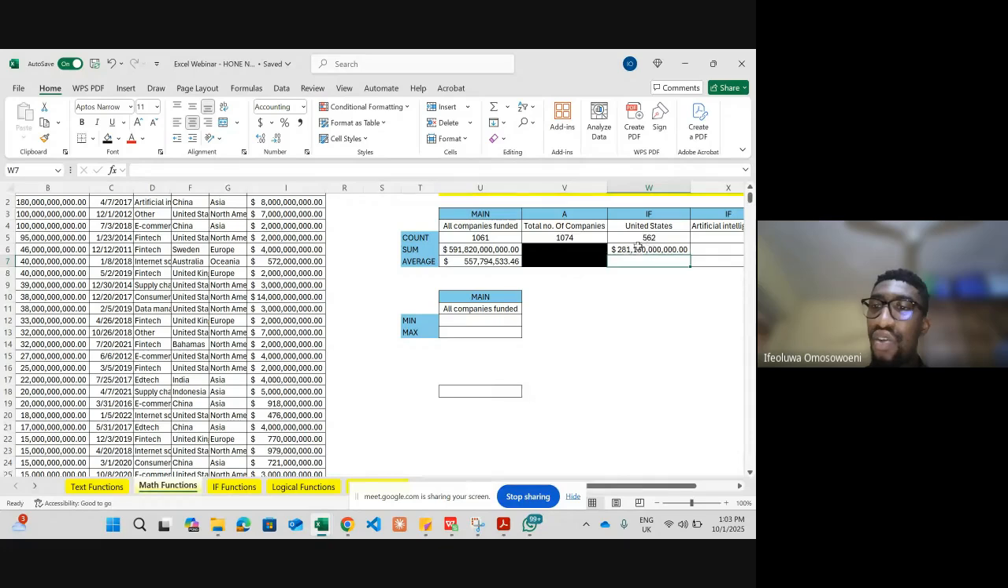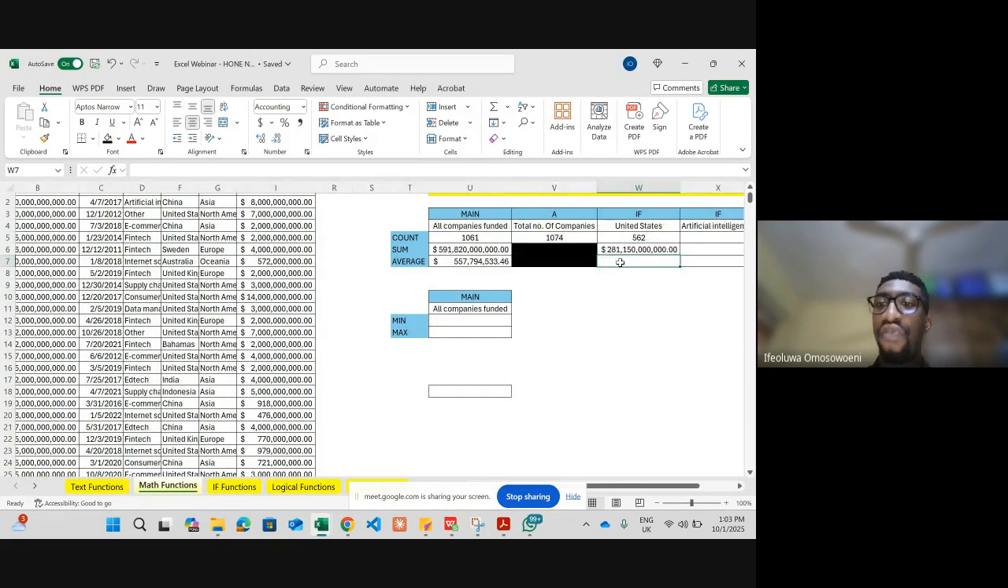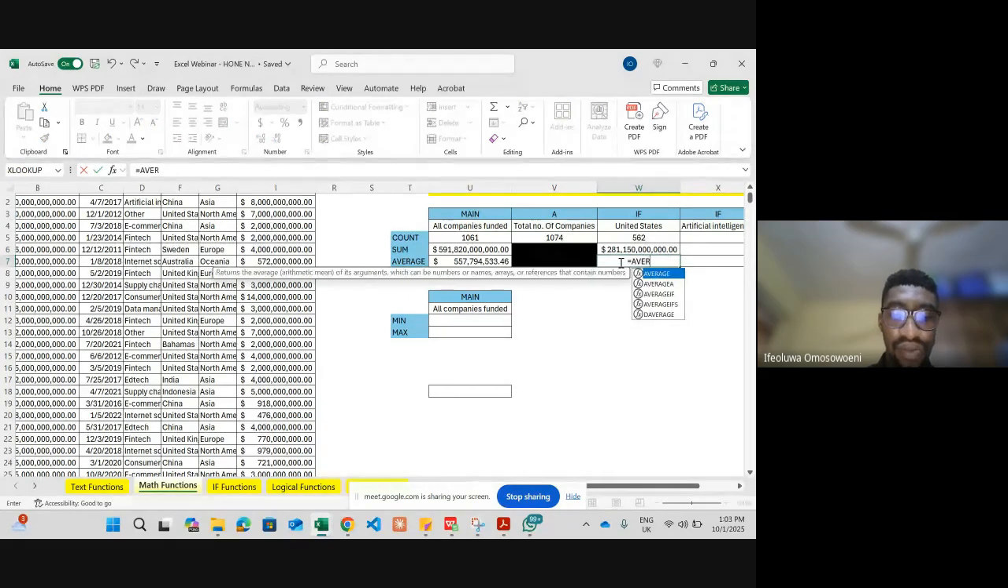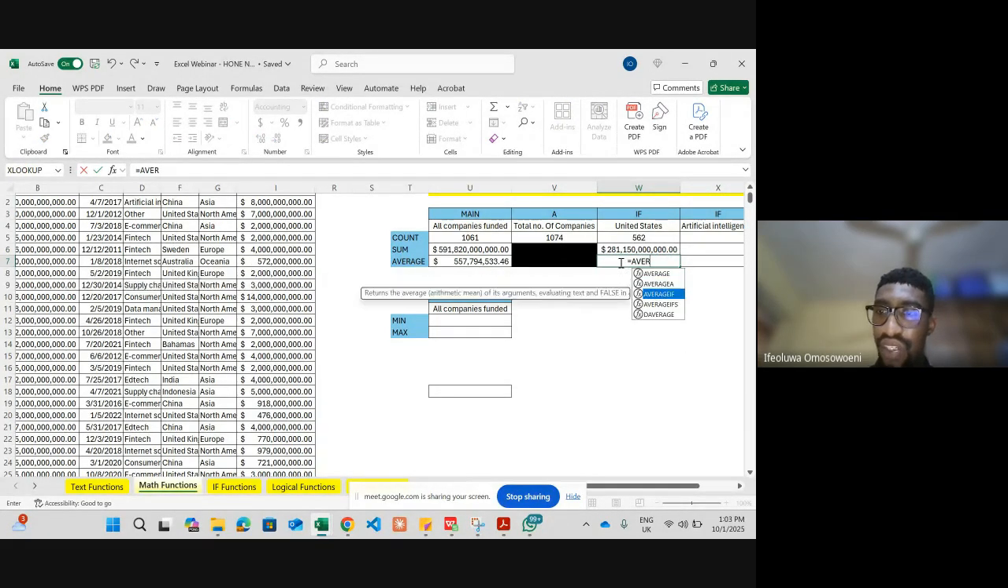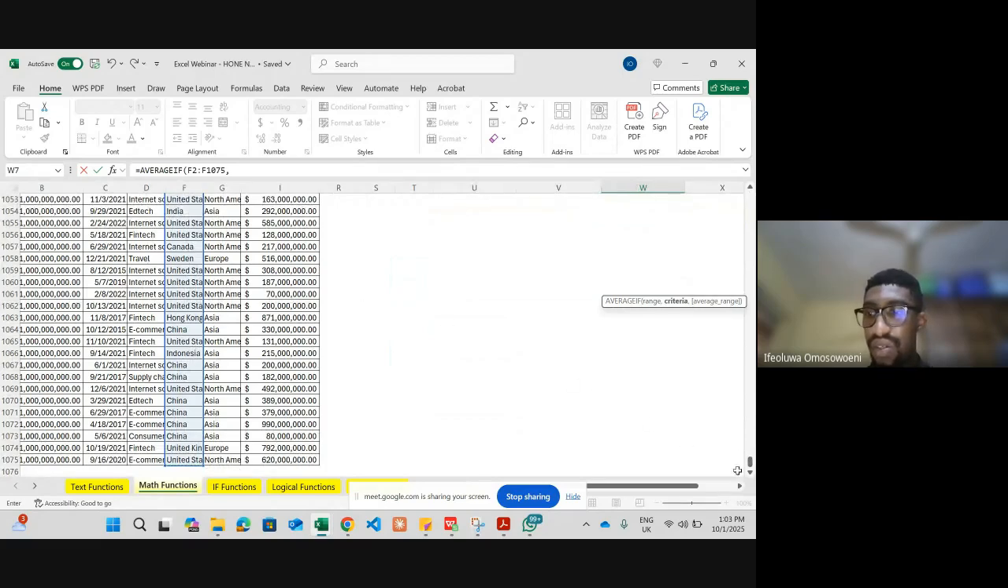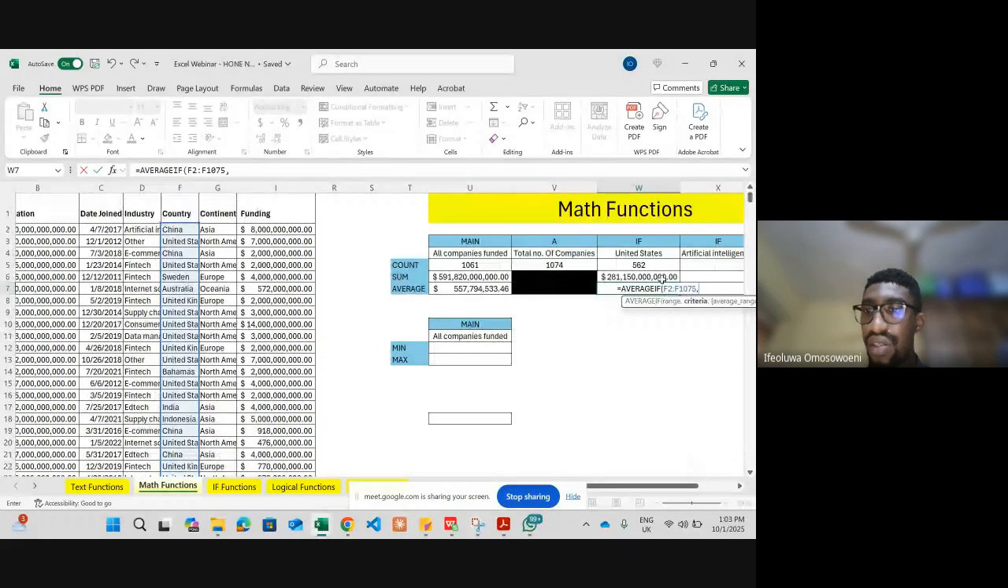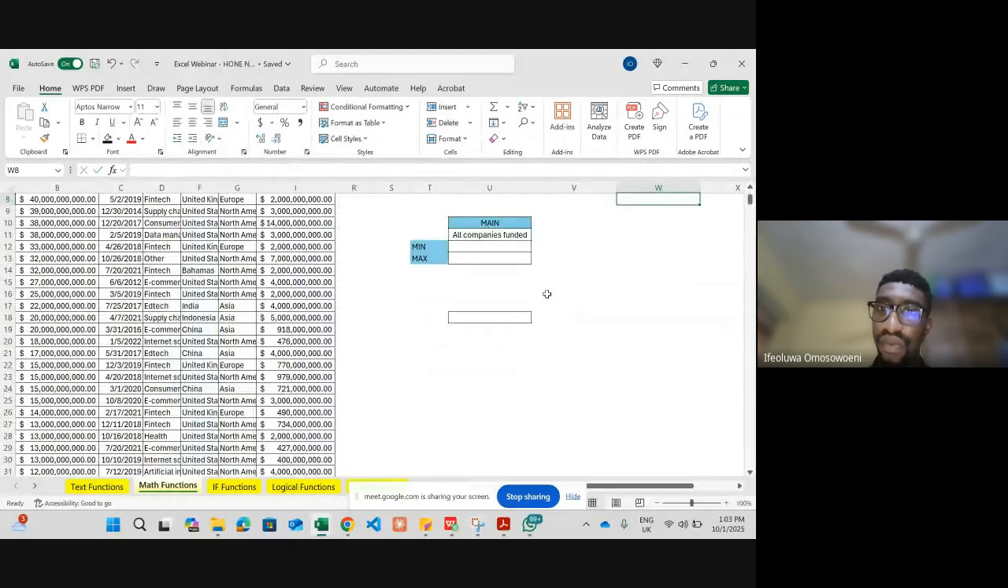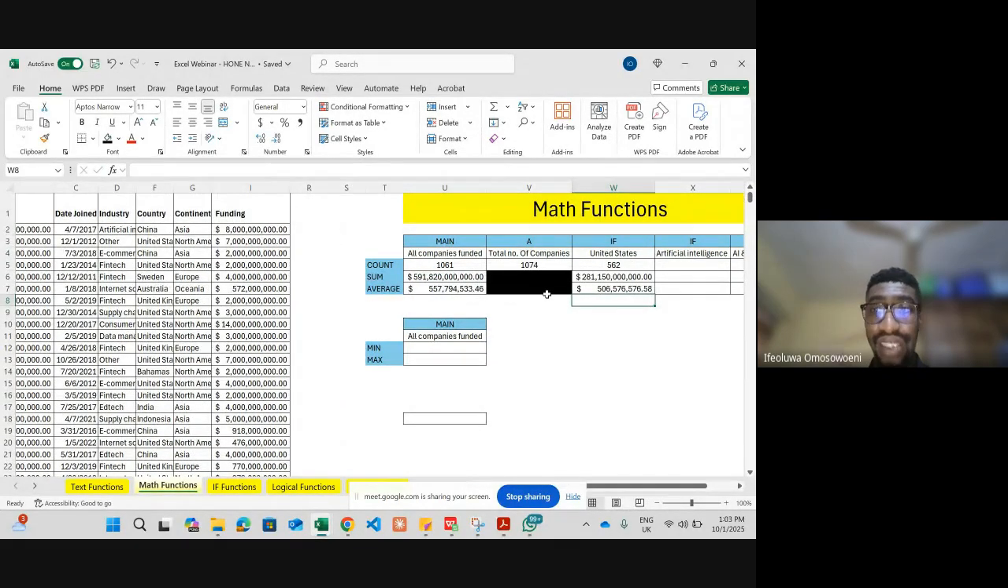So you can see for United States alone, we had over 281 billion, that's what we had here. Then for average if, again, the exact same logic. Find the average if it is United States. So equal to average if, the range, the same thing we did before, Control Shift down, comma, United States, and comma, average of funding, Control Shift down. So you have this, right? This is just for United States alone.